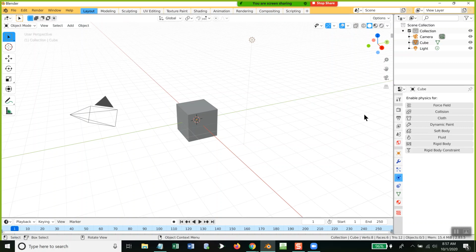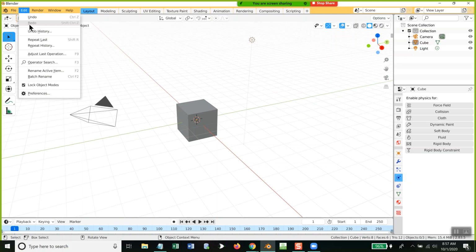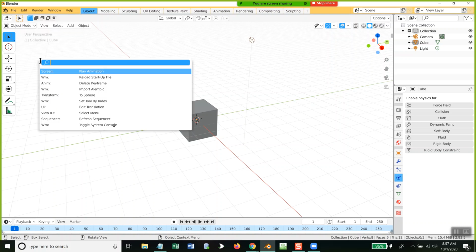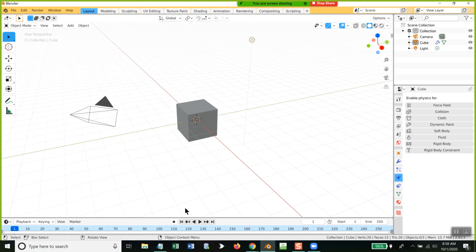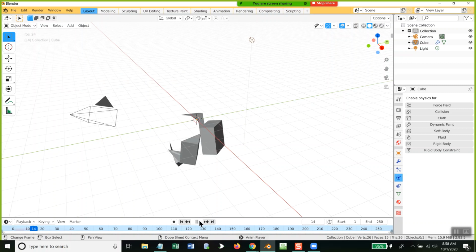Now, in some of these, you can get a view of what it looks like by going up to your edit and choosing operator search, and then start typing quick. These are kind of fun. And you see there's an explosion here. There's liquid, fur, and smoke. If I choose quick explode, doesn't feel like it did anything, but if I run it, it blows up. The explosion is much more interesting if you got lots of vertices.